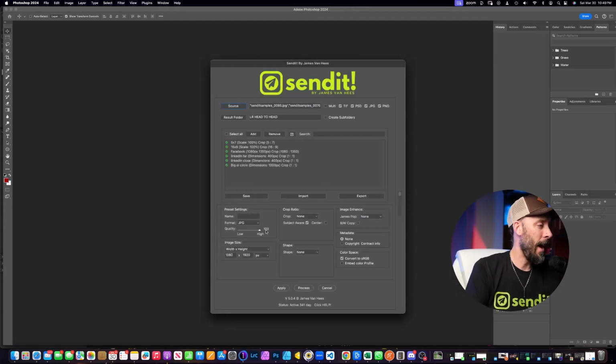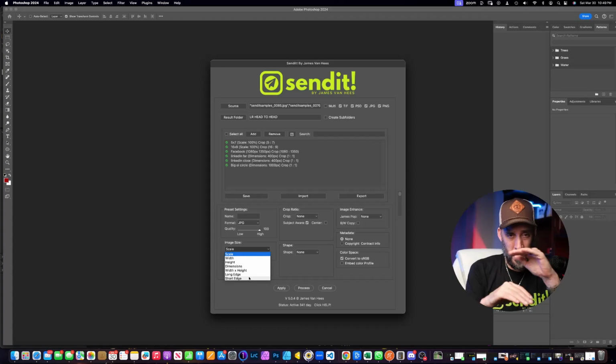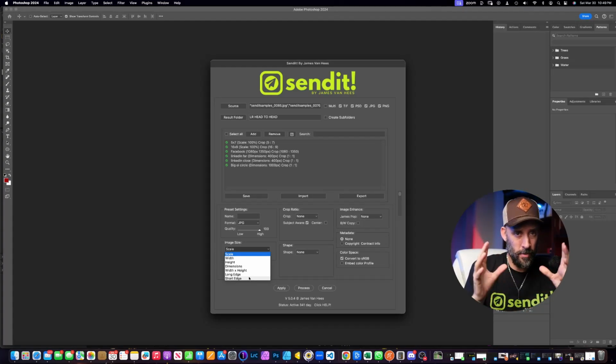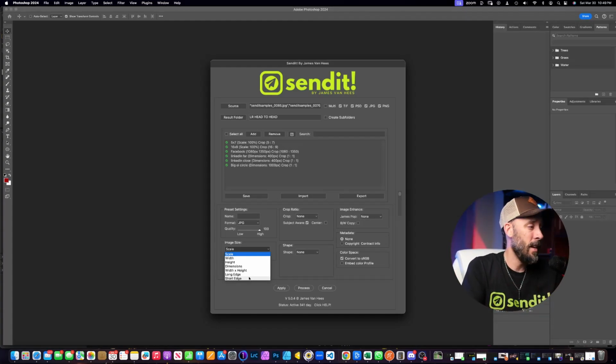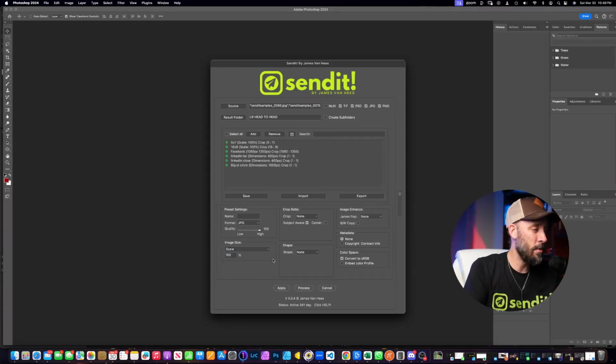We also have some new stuff on the image size and the image height. We now have scale, width, height, dimension, width, long edge, and short edge. So all of those different options for you to really determine how you want to bulk size or crop images. You now have full extent of those tools.